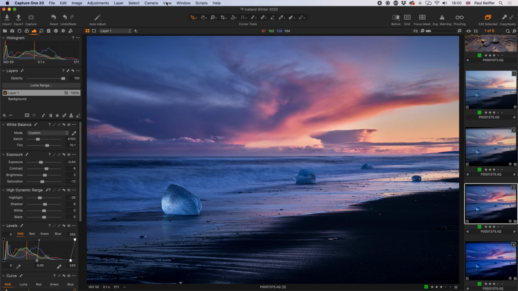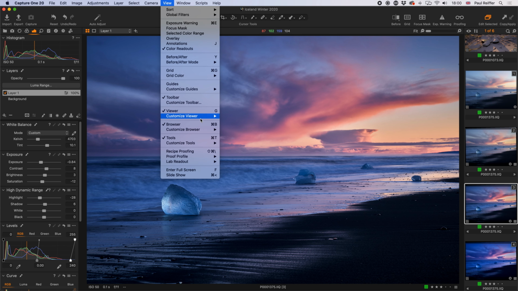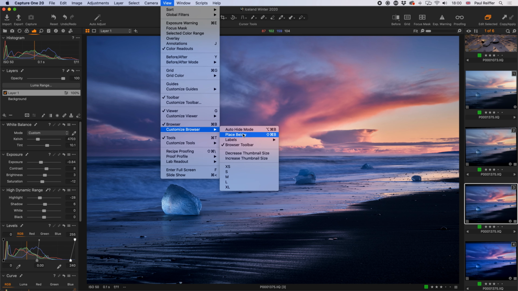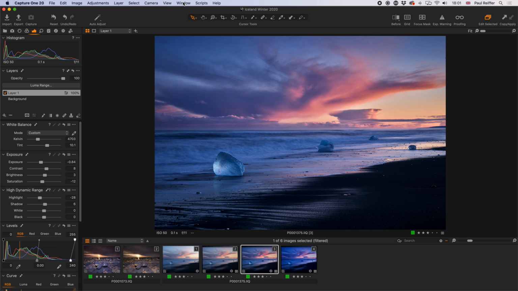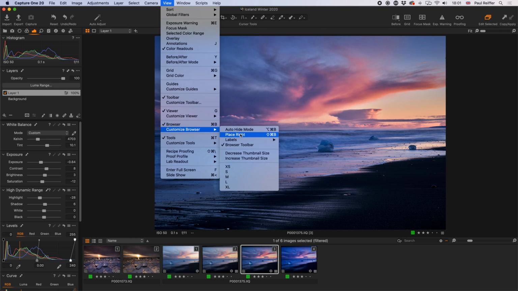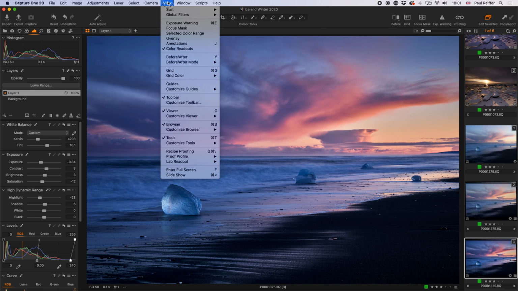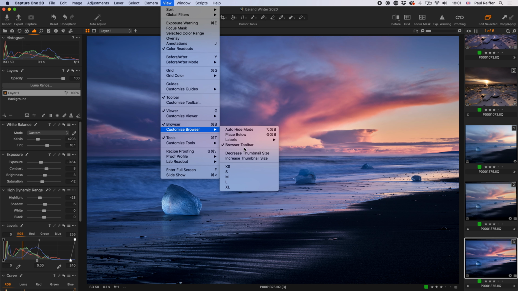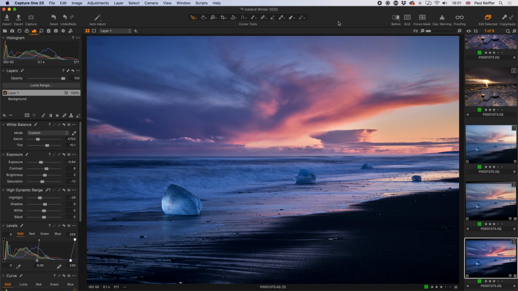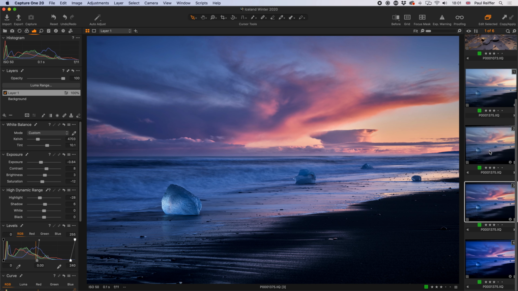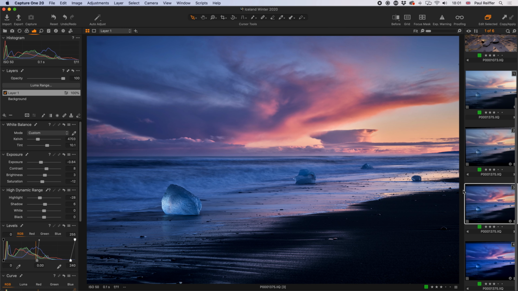The second thing that we can do, if we want to, is customize that browser. So we can place it below our pictures if we want to. But in this case, I'm going to leave it on the right, so place right. And you can also auto hide if you want to, and change some of the thumbnail size. For the purposes of today, so that you can see what we're doing very clearly, we're going to leave that up on the right hand side nice and big.